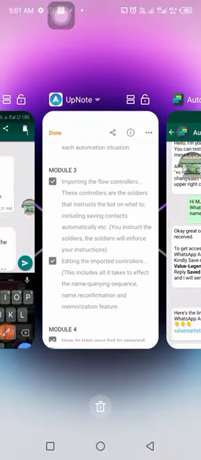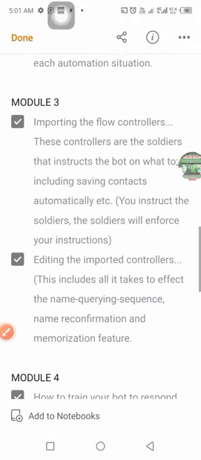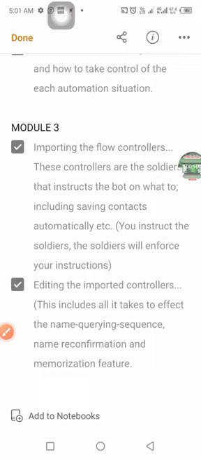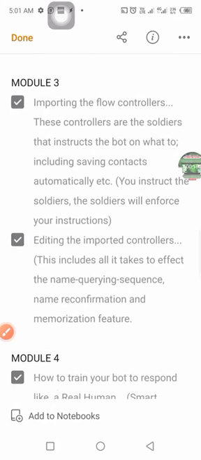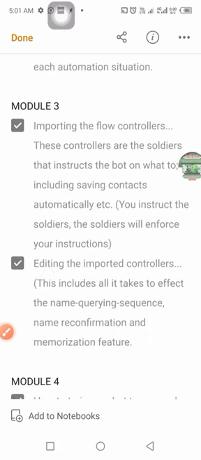Okay, so let's go and check out module 3. In this module, we're going to be importing the flow controllers. These are actually the soldiers that instruct the bot on what to do. So let's get started.